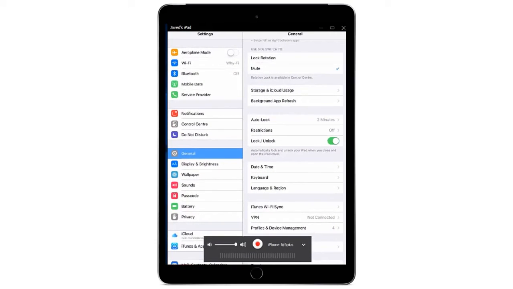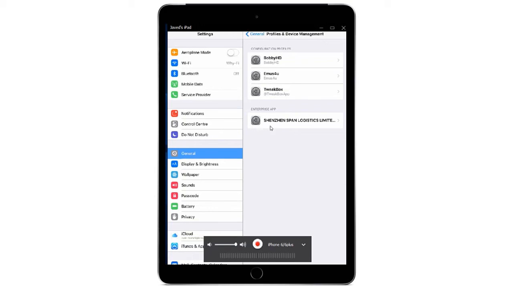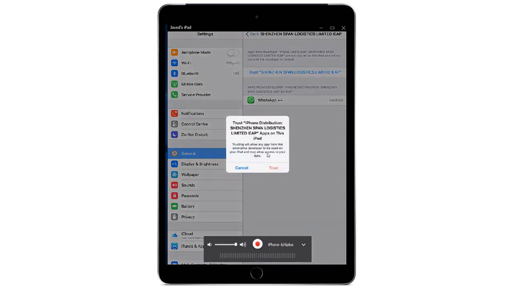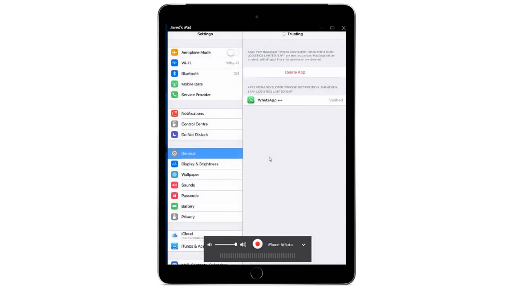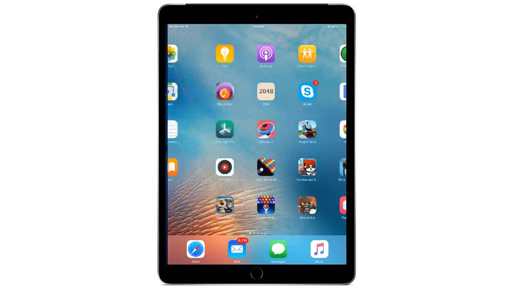After Settings, we are going to come into General, which is selected, and we will come down, and we have profile and device management, something like this one. You are going to click that one, and you have enterprise app, and you are going to click that one. You will see the WhatsApp Plus application, and you are going to tap trust, the name which is written here, and you are going to give trust. Now I'm going to press the home button, and when we press the home button, you are ready to open your WhatsApp.